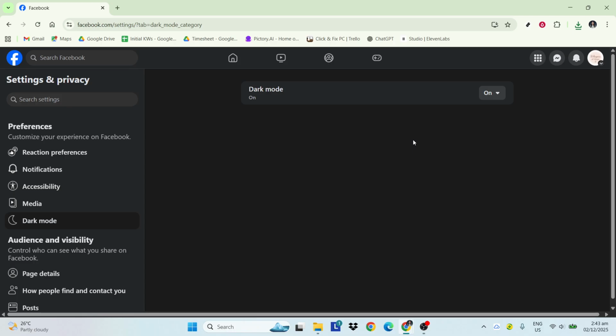You'll see a drop-down menu right next to it. Go ahead and click that drop-down. You'll have choices for how Facebook displays its interface, and to move away from the darker palette, you'll select Off.